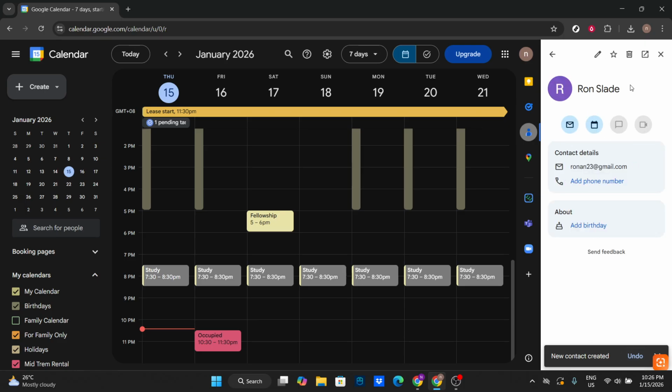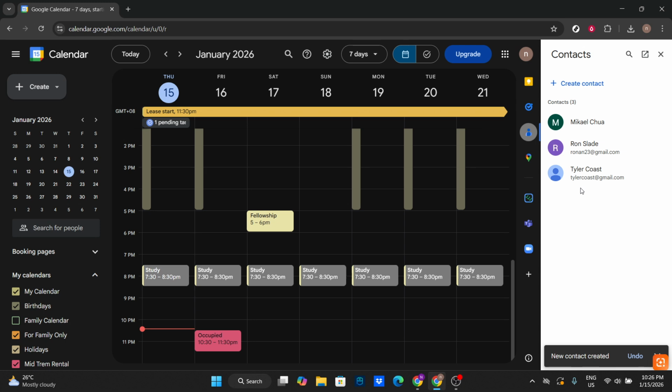A couple of quick tips as you wrap up. Keep entries consistent so you can search by name, company, or email later, and if you ever need to update a detail, open contacts again from the right panel, edit the fields, and save. That's it. You've added a contact from Google Calendar, and you're ready to schedule with confidence.